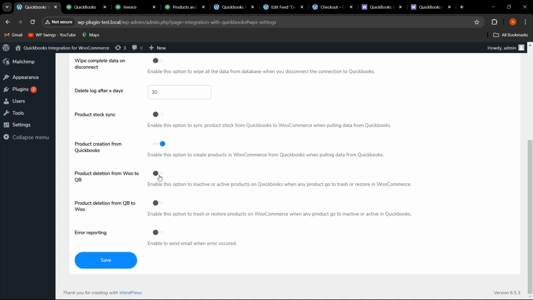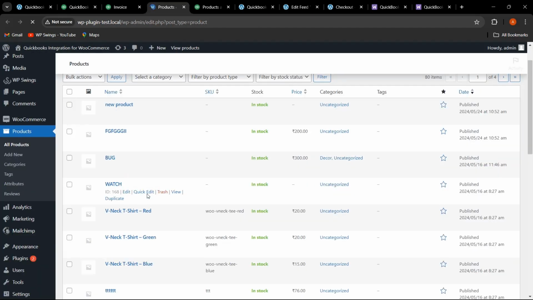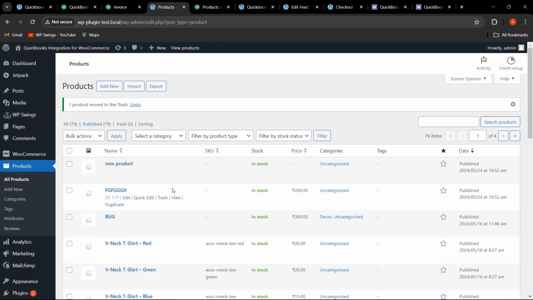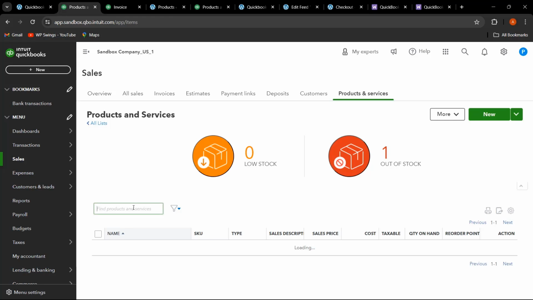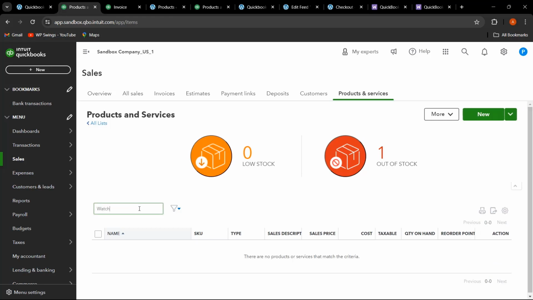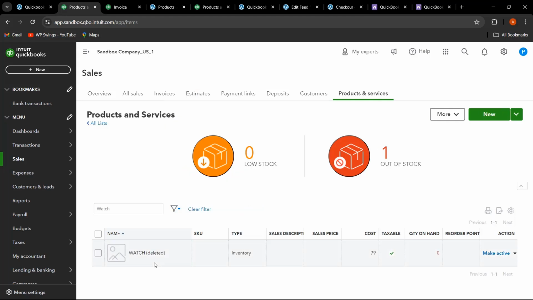So let me explain, if I have enabled this, let me click on save, and here let me go to the product section, and let me move this product to trash. So this product has been moved to trash. Let us go to QuickBooks CRM. Let me click on products and services, and here let me search for watch. As you can see, no option is coming here. As soon as I apply the status of inactive and click on apply, as you can see it is showing as deleted and inactive.